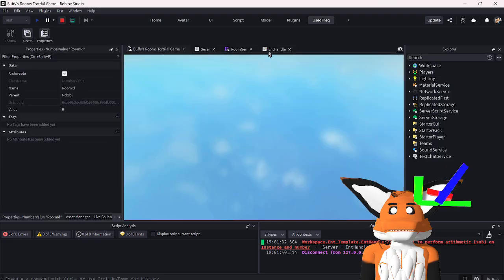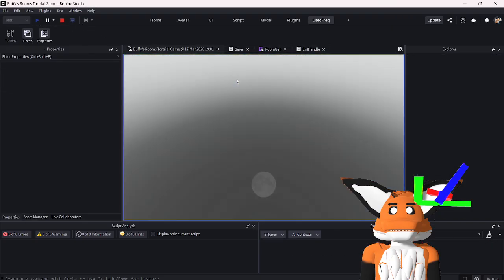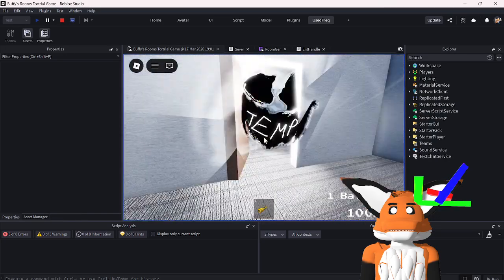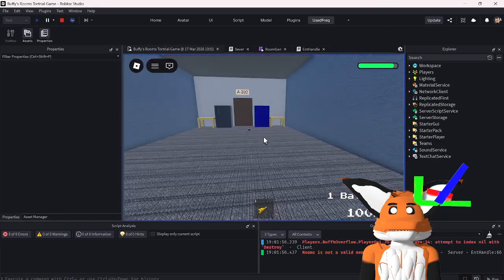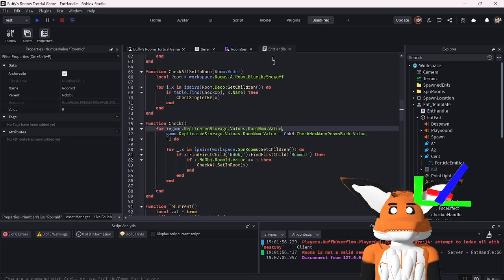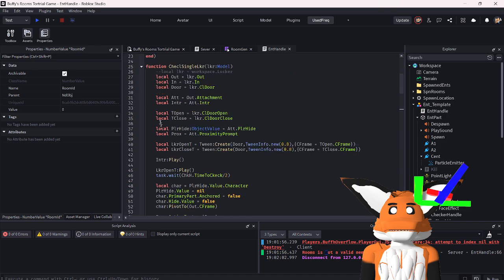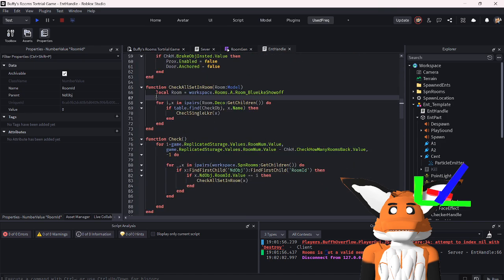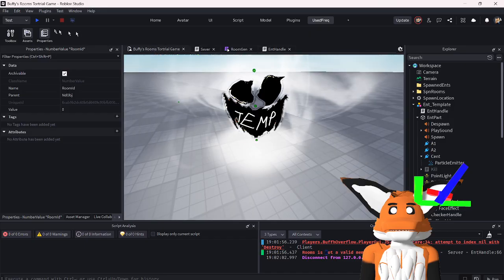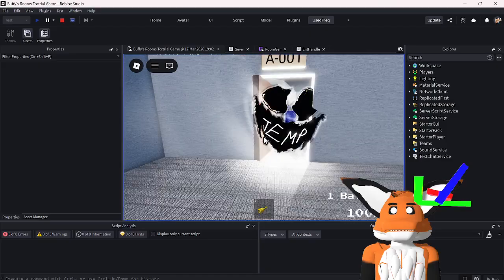Yeah. I need dot value after room num. Dot value. So yeah. And also I need to get rid of the temporary value of room, just like how I removed the temporary value from locker. If you're wondering why the entity is not immediately trying to check lockers, it's because there's a spawn delay.